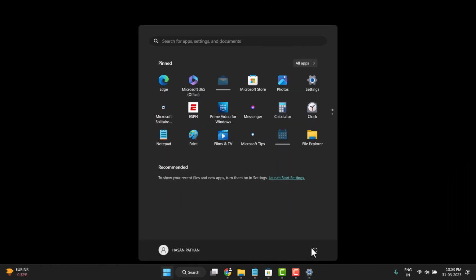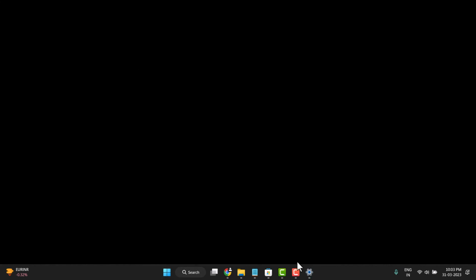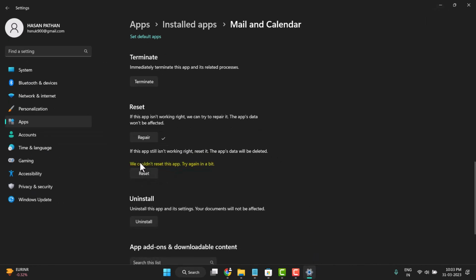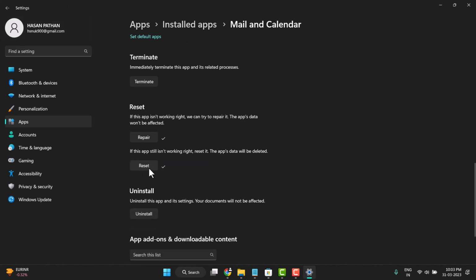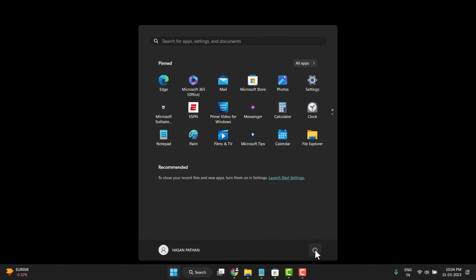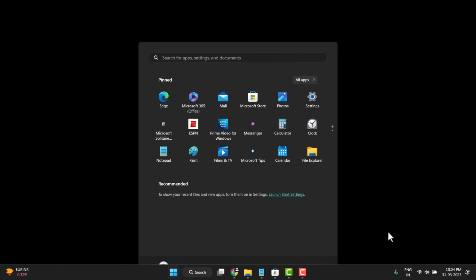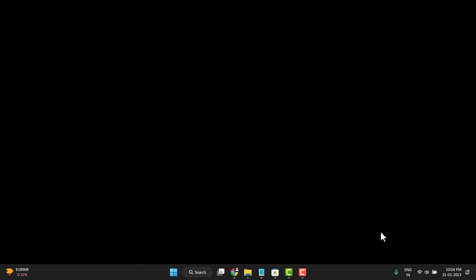After repair, you need to restart your PC or laptop, and after restart you need to reset your Mail and Calendar. Firstly repair, and now reset it. After the restart, your problem will be fixed. If it does not fix, use the same method again, then close it and restart your PC or laptop again. After restart you can easily resolve this problem.